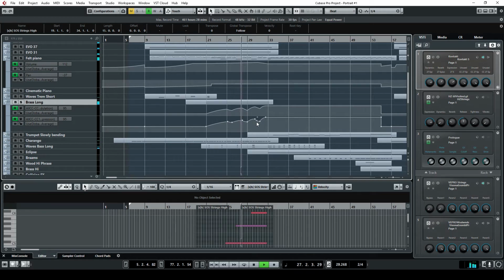Listen to the difference between the right and the left channel. On the right, the high strings in C. On the left, the low strings in C sharp.